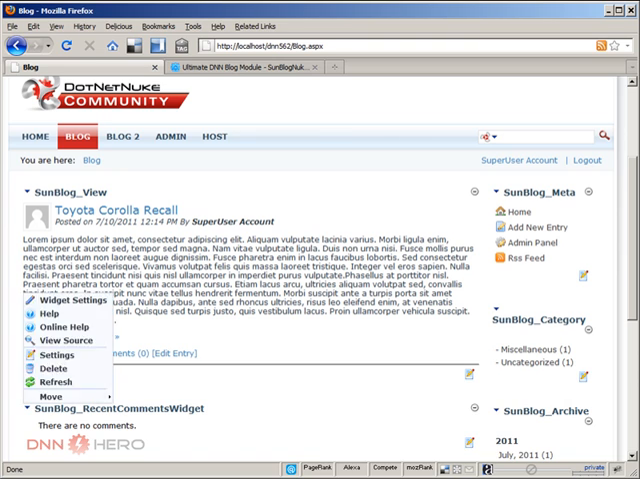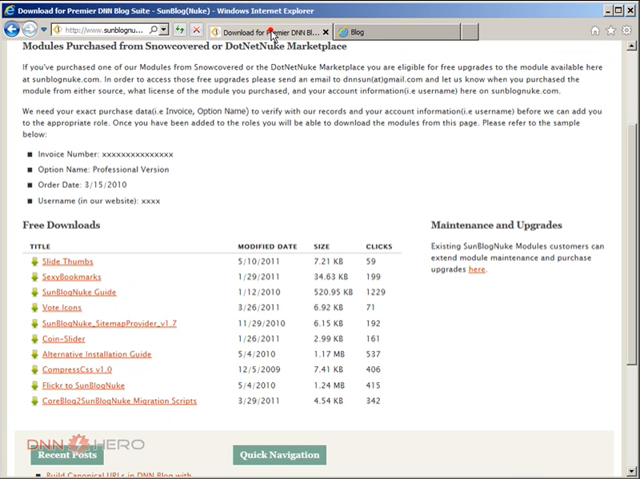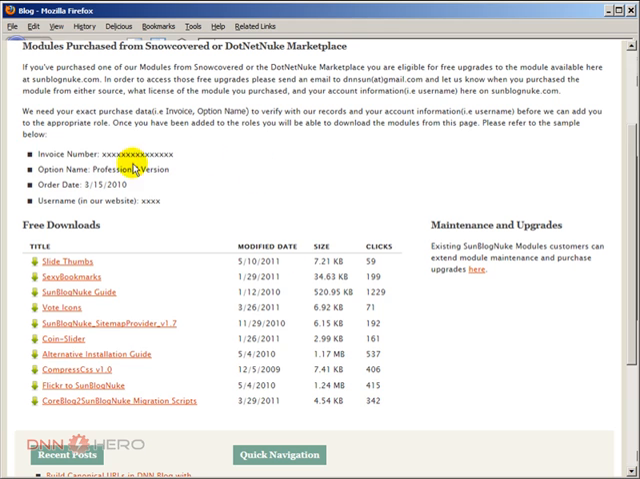If we go here to the other page, it has something like that. It's called here core blog to SunBlogNuke migration scripts. So you have some scripts here that you can run to migrate from the standard DNN blog to SunBlogNuke. But I will definitely do a video in the future that will cover my experience doing an export and import from WordPress. So that's basically it.